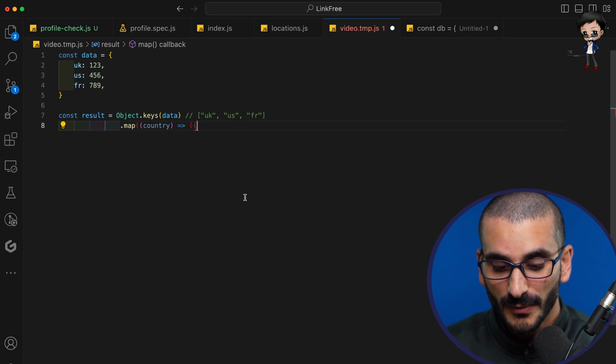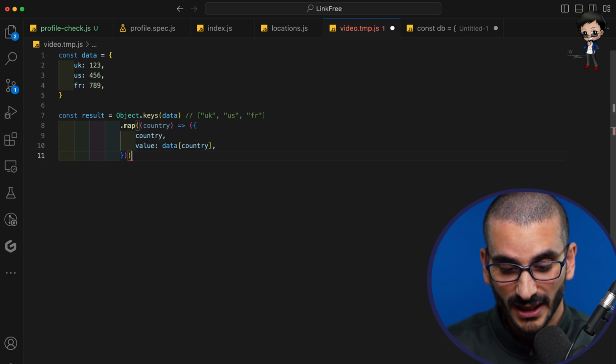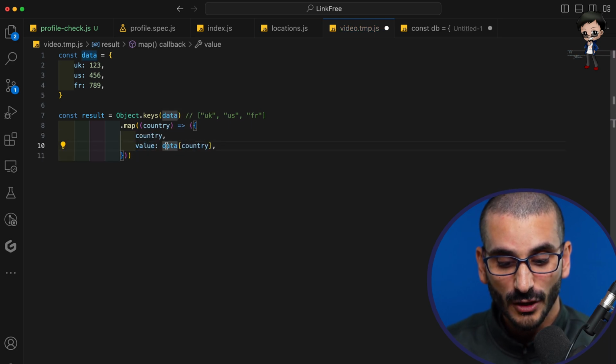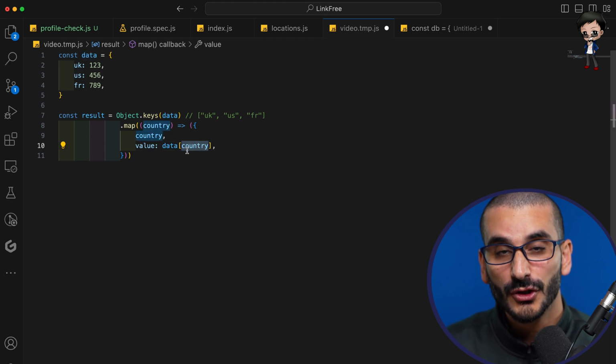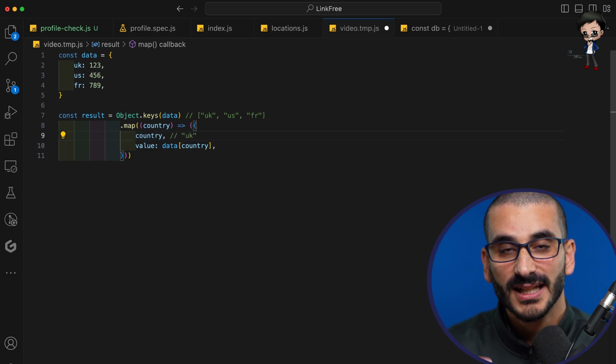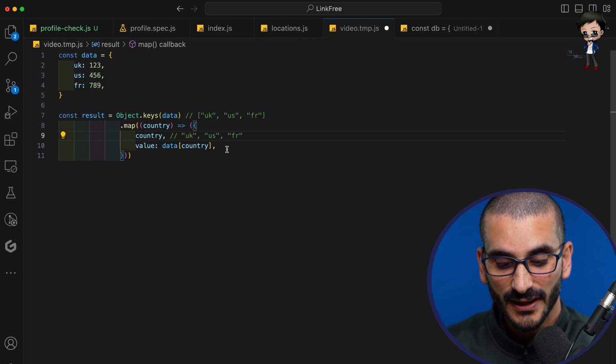And then from there, we want to return the object that we want. So it will be the country, and then the value is going to be of data, and we're going to use the key that we're looping over. So this line on the first loop round will be UK, and then the second time it will be US, and so forth. And then this one, what we want to do is grab the value.